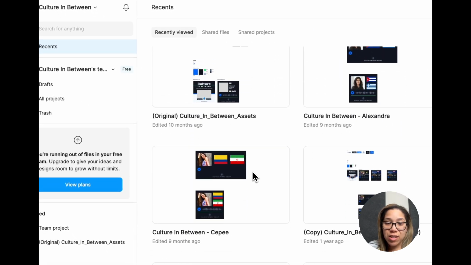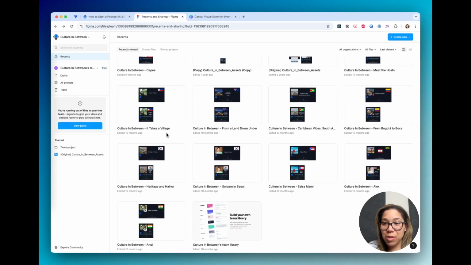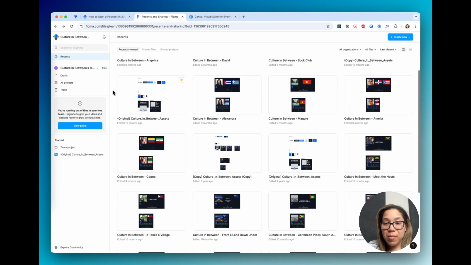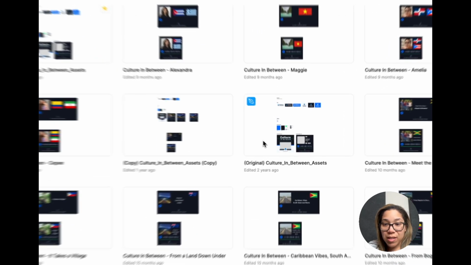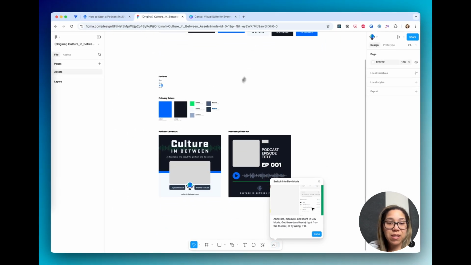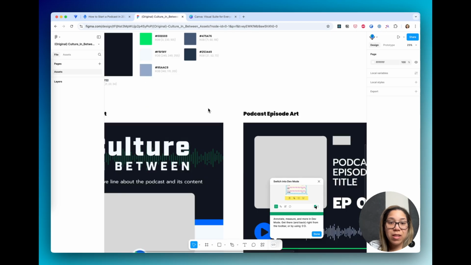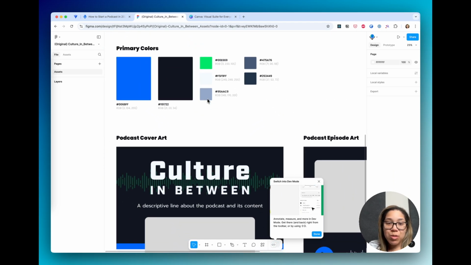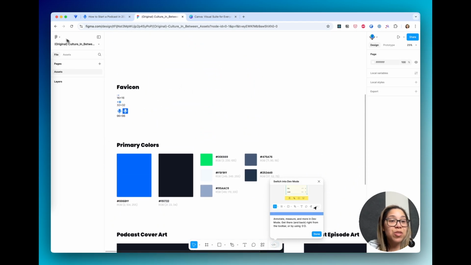If you notice, here's all the list of different episodes that we have. And then we just have our design assets here. Again, this is what the designer gave us. And so here's our logo in different formats, the color palette that we use, all these kinds of things. And all this can be managed in Figma.